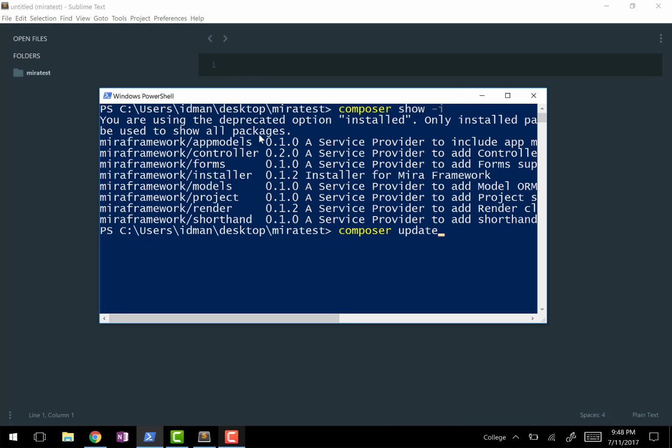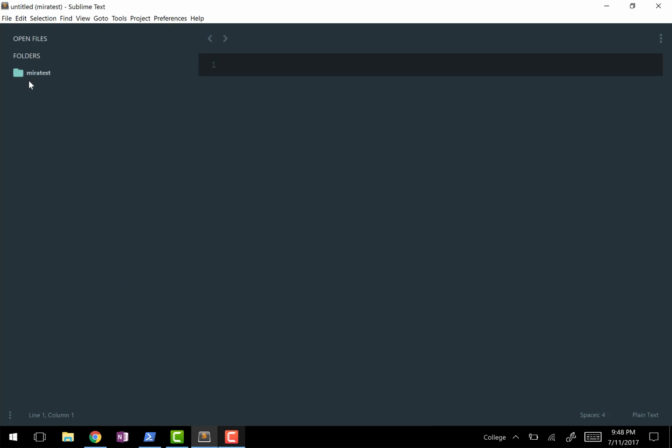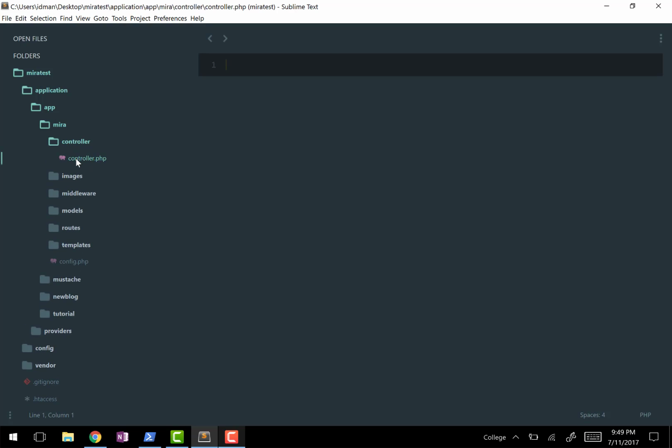If you don't, go ahead and make sure you have installer 0.1.2 or above, and that should pull in the correct controller. Close that out and go ahead and migrate to your app. So we're going to work on the Mira app. Open the controller folder and controller.php.